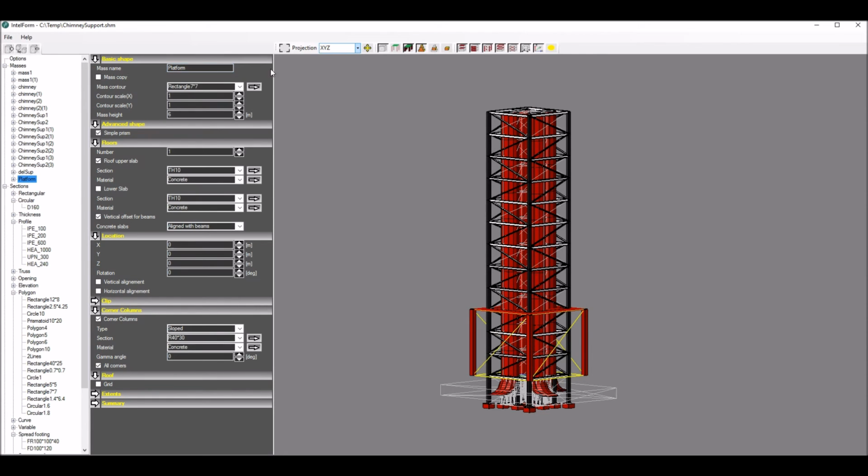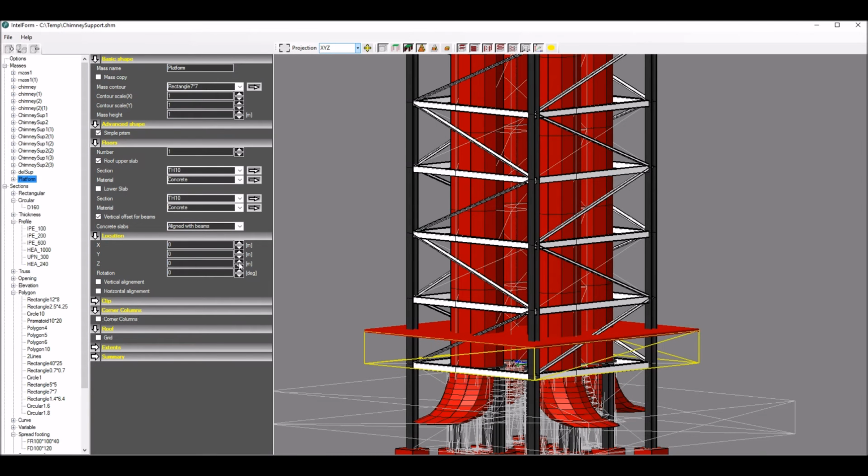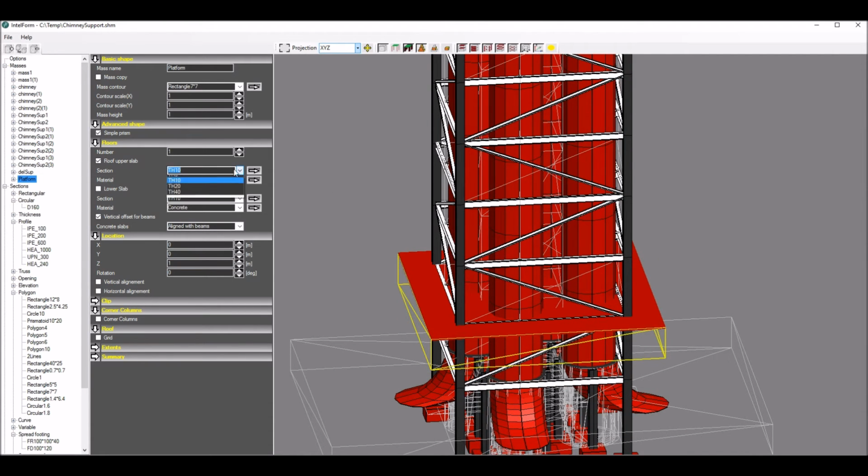I assigned to it a rectangle contour defined at the beginning, 7 × 7 meters. I leave only the upper slab switched on, so mass height is not important here. I change mass thickness and material. Also, I set the appropriate vertical location.